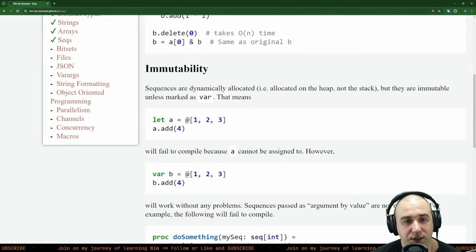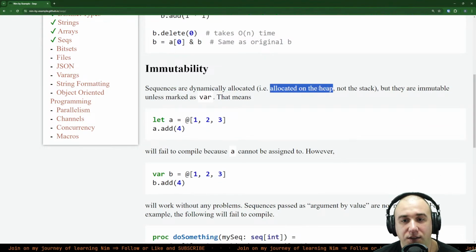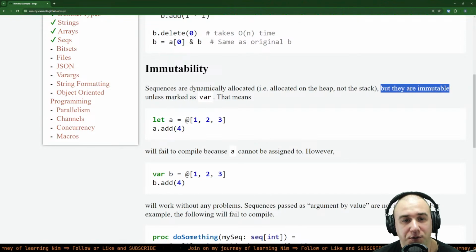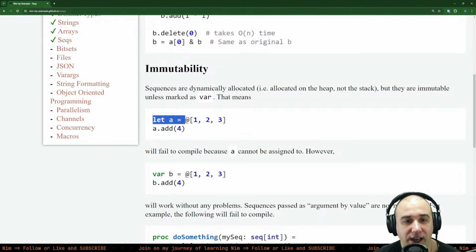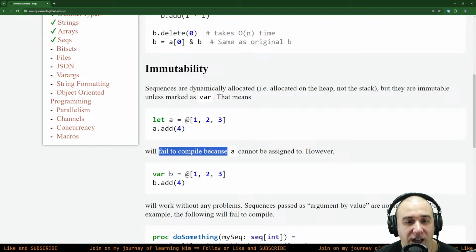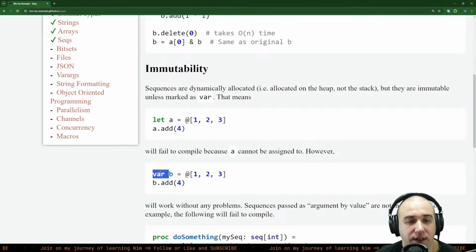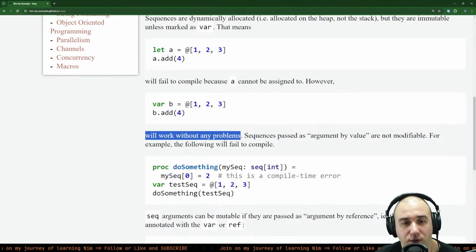Immutability. Sequences are dynamically allocated, as in allocated on the heap, not the stack. Okay. But they're immutable unless marked as var. That means that if we say let A and give it a value, we can't extend it. Yeah, it will fail because A cannot be assigned to. However, if we specify it as a variable, we can do that. It will work without any problems.